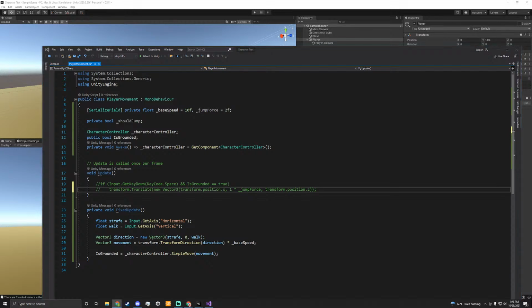Is whether or not the character is on the ground. So we call simple move, we give it the movement amount that we want to move, and we just get back whether or not it's on the ground. We're not doing anything with that, we're just putting it into the editor because I wanted to show that we can read that and we can use it if we need to. So let's take a look at it.